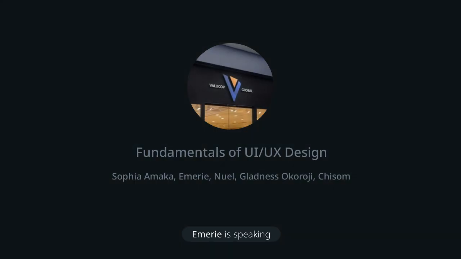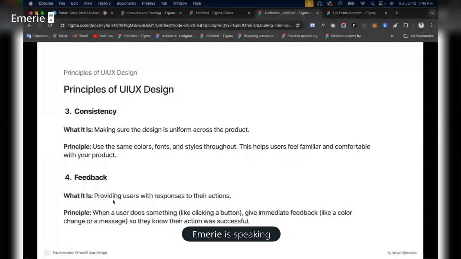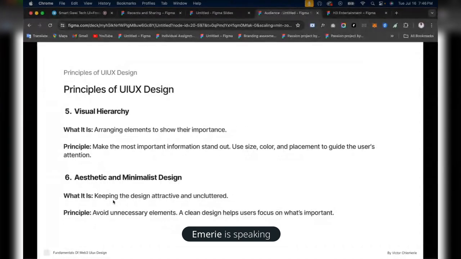Another principle is feedback. A UI and UX designer has to take cognizance that feedback is as important as anything. When a user does something like click a button, there should be immediate feedback, maybe like a color change or a message to tell the user that okay, what you've done is successful. So these are the principles of UI and UX design.